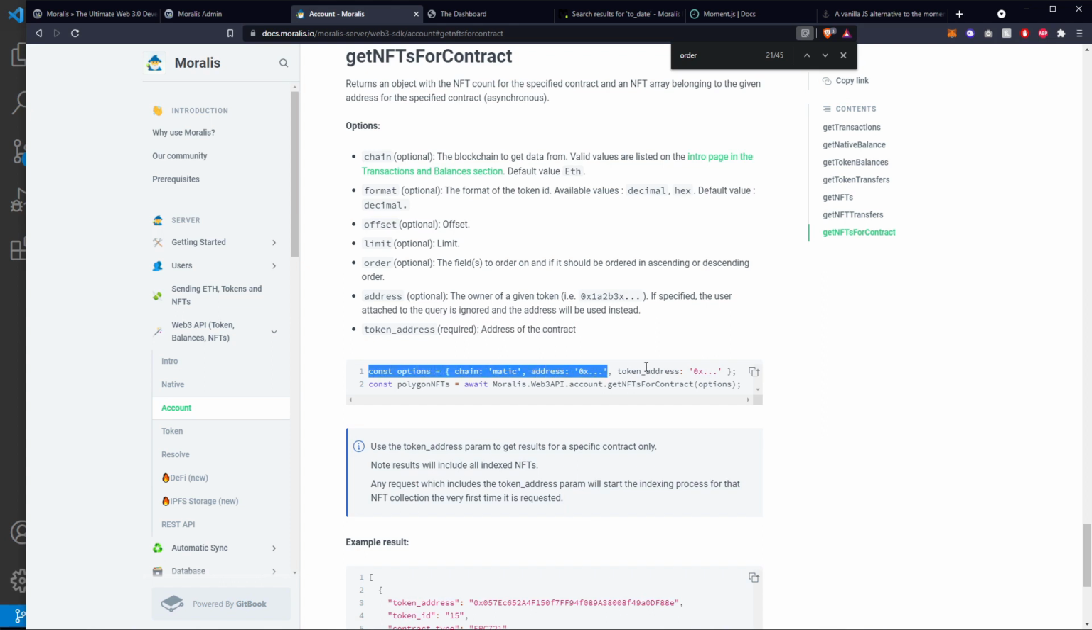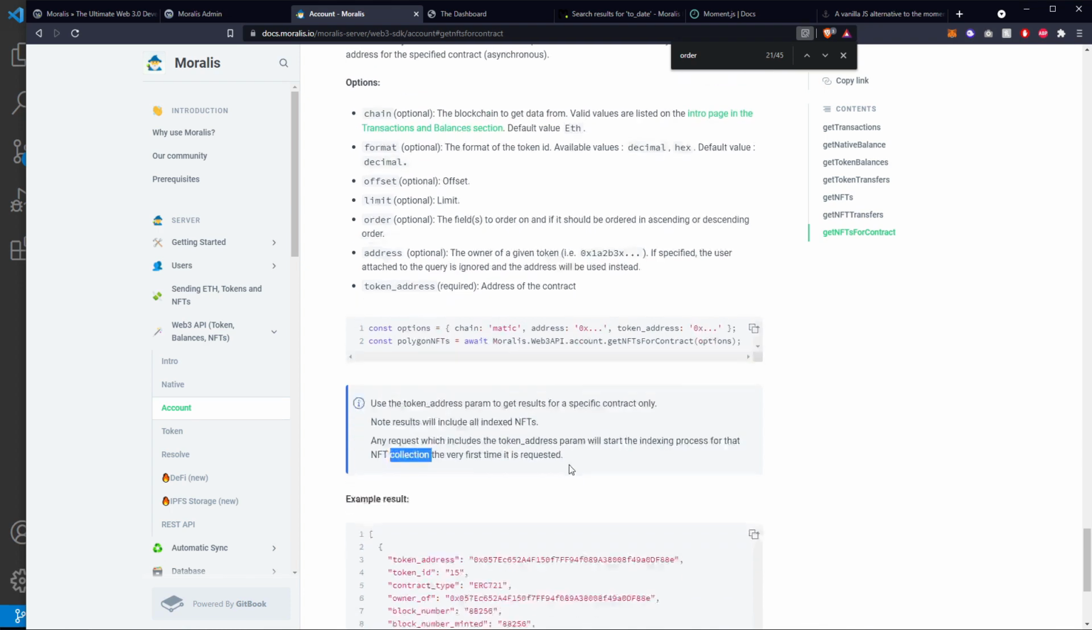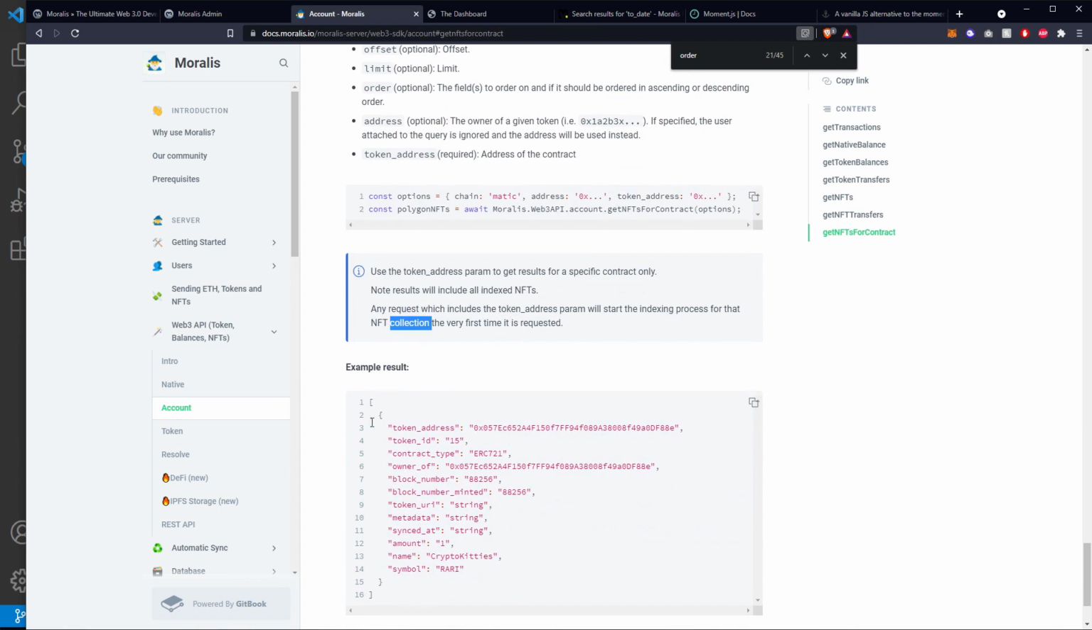The build is exactly the same as usual. You create an options object with any one of these options that you want to use, and then you feed that options object into moralis.web3api.account.getNFTsForContract. That is it. Now, this is interesting here because sometimes you might search for a particular NFT and it's not been indexed yet. So any request which includes a token address parameter will start the indexing process for that collection for the very first time if it doesn't already exist. So that's good.